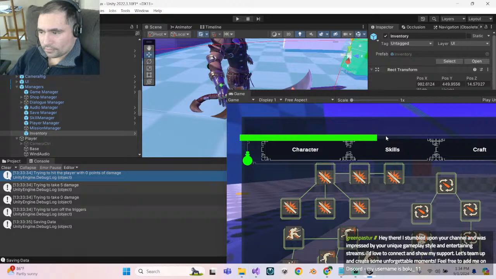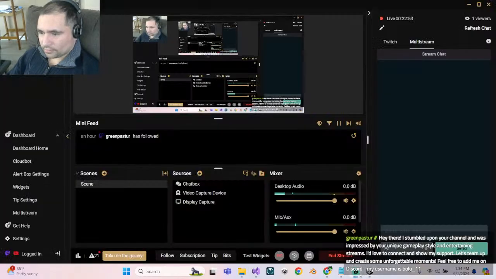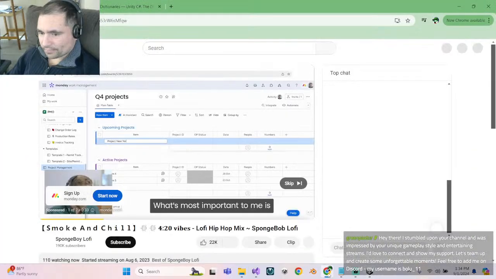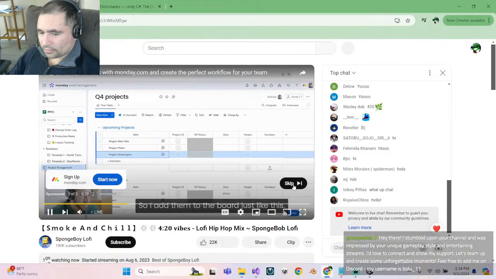This is my hack for working smart. Money.com. Let me show you how I use Money.com to create a tailor-made workflow. First, the most comfortable way for me to look at a board is as a table. What's most important to me is to see all of the team's projects, so I add them to the board. No one cares, dude.